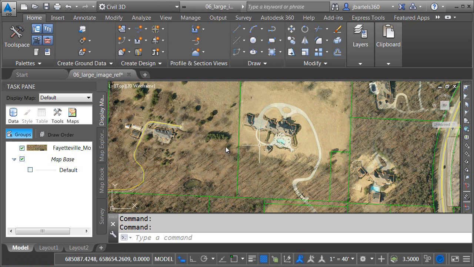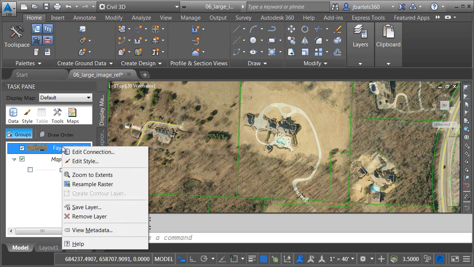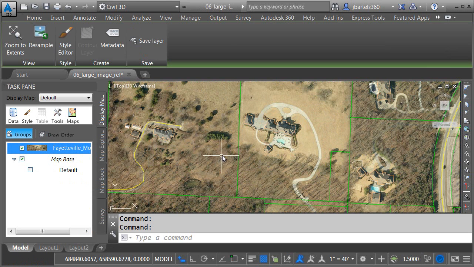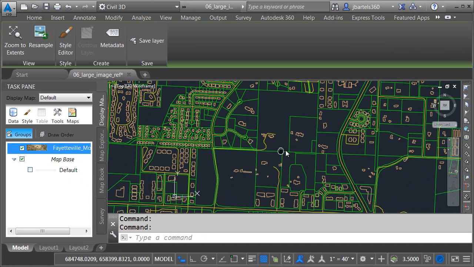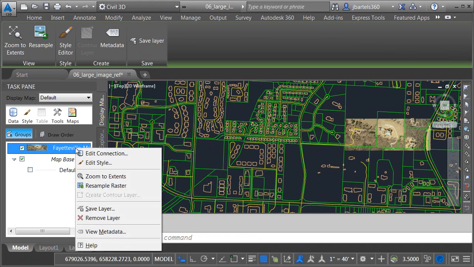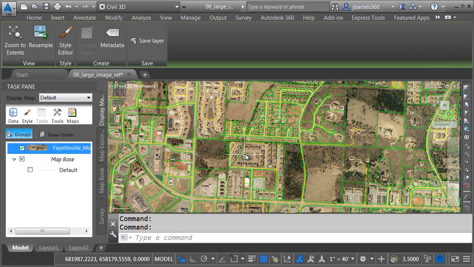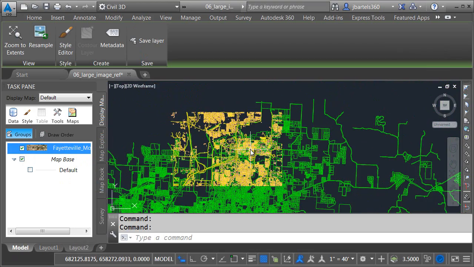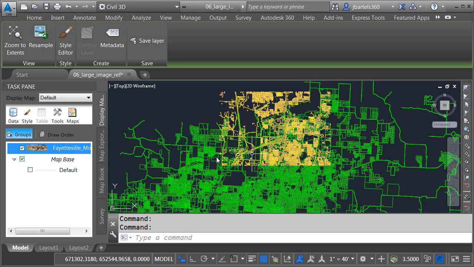One of the benefits of connecting to the image using the FDO tool is I can come over to the task pane, I can right-click the image and choose Resample Raster. Then I'm only working with the amount of image that displays within my viewport. Let me pan over and I'll do it again. I'll zoom out. We'll see the image has been clipped again.